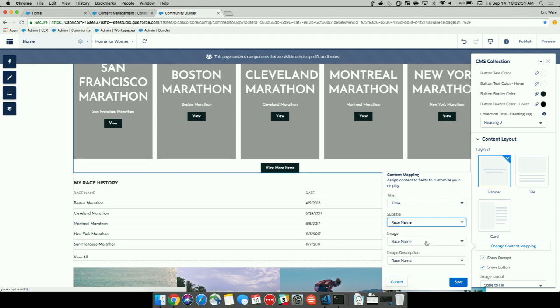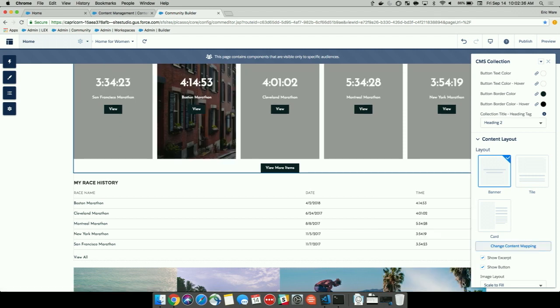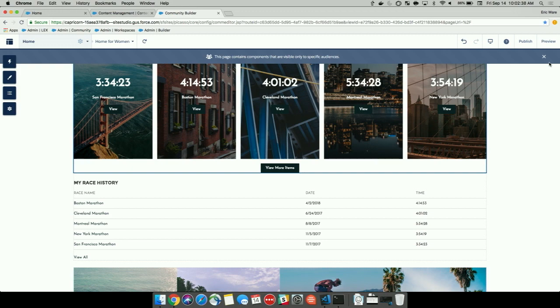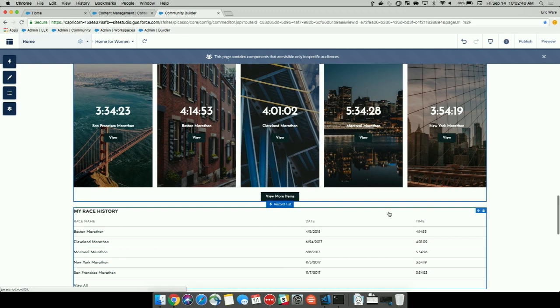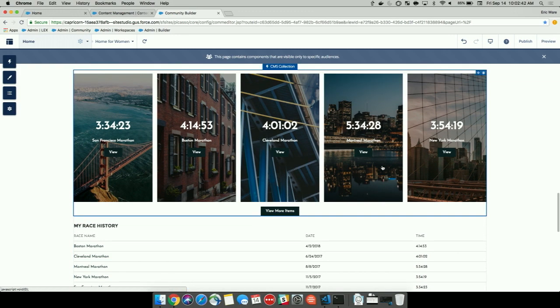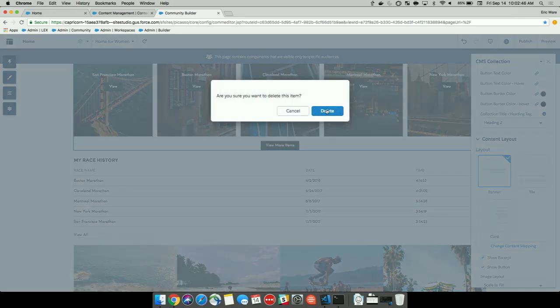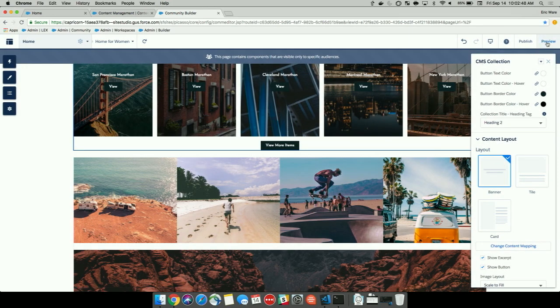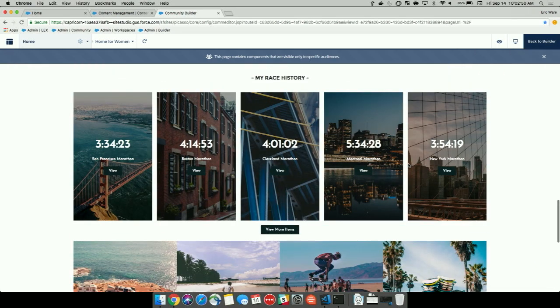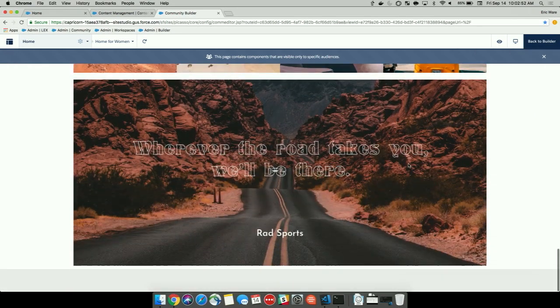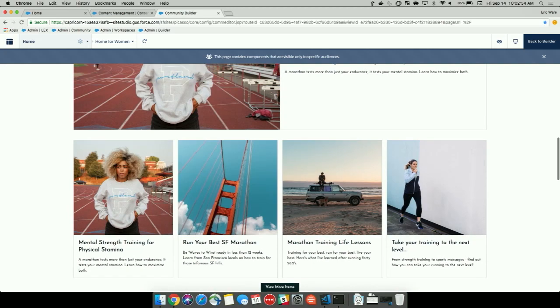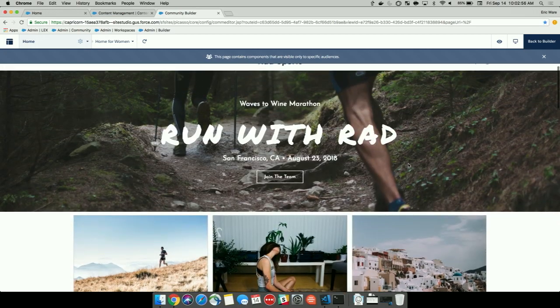My subtitle should be the race name. My image should be coming in from the image URL field. And just like that, you see now that the same exact CRM data has a beautiful visual look and feel. So let's go ahead and delete this other thing out. And once done, I'm going to go ahead and preview this. I think this looks really good, whatever I've created here. So we're good to publish.